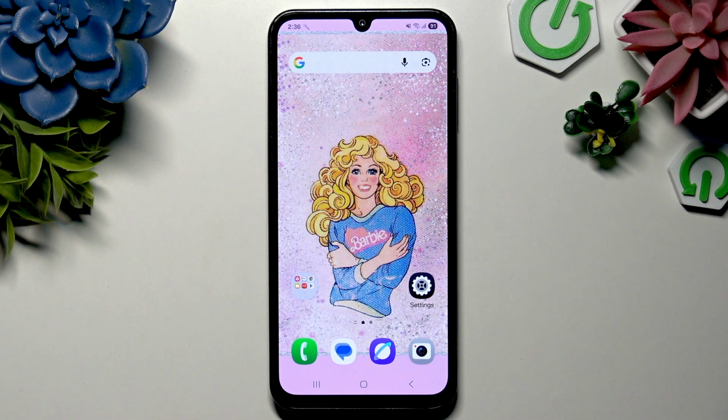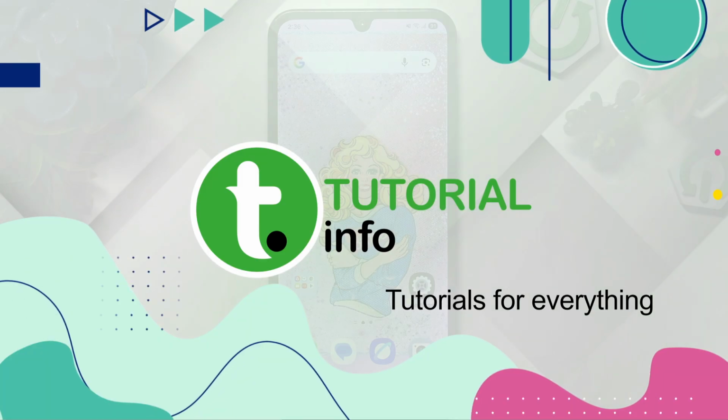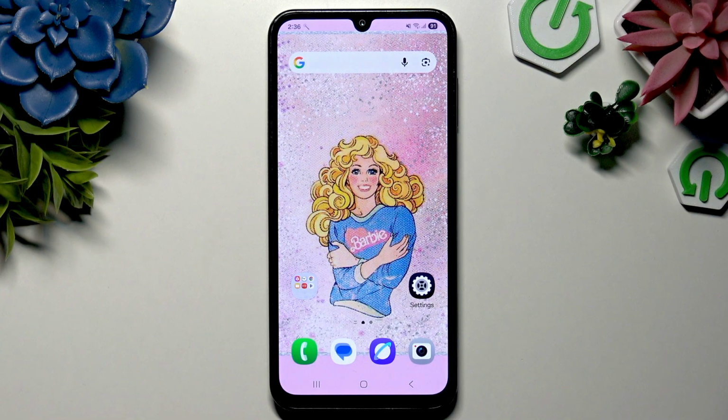In front of me is Samsung Galaxy M15 and today I would like to show you how you can turn on or off auto brightness. There are two ways to manage auto brightness on this Samsung.